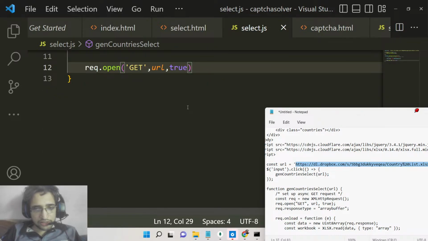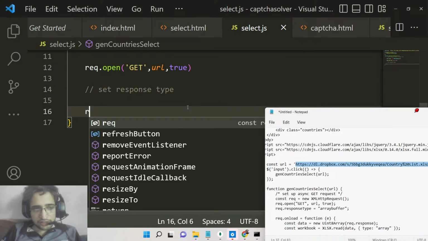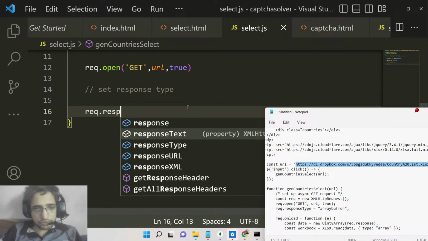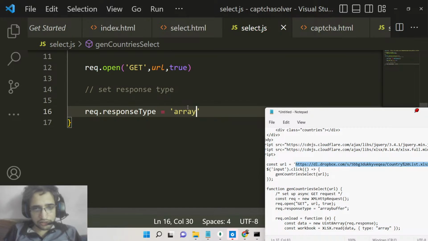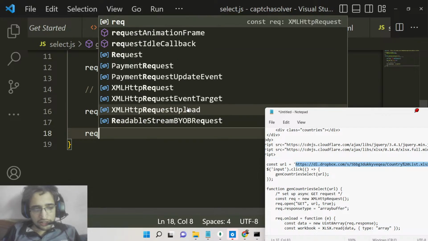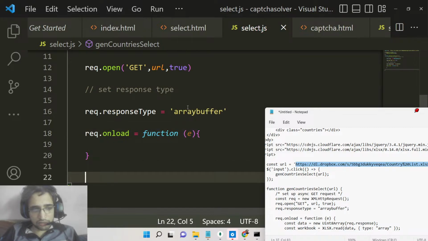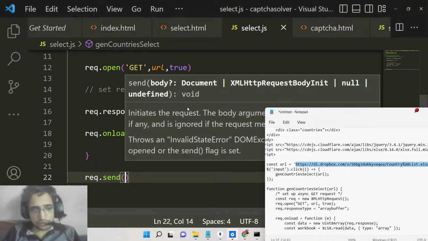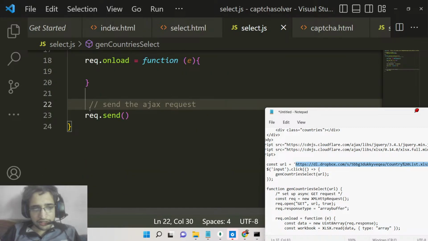Then, guys, we need to set the response type, and we need to set it equal to arraybuffer, because we are dealing with Excel files. That's why this needs to be arraybuffer. Whenever the request is loaded, this callback function will execute. This e parameter will automatically get passed, and now we need to send this request. In order to send the request, we will use the send method. This will actually send the AJAX request here.